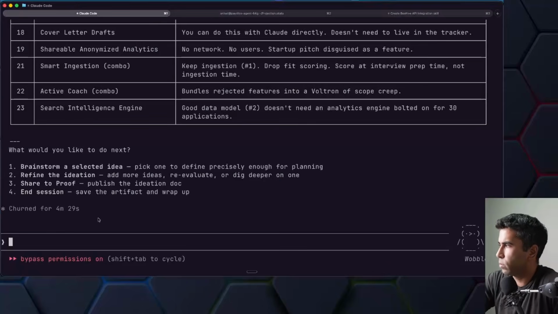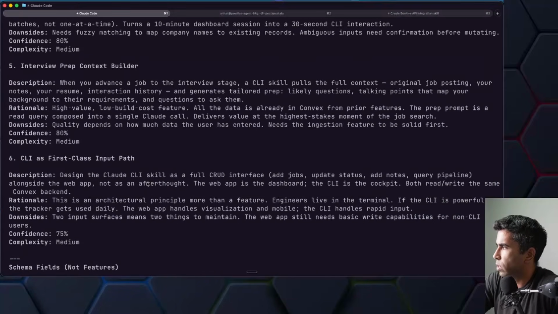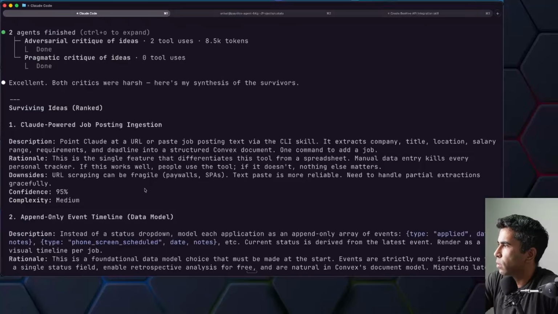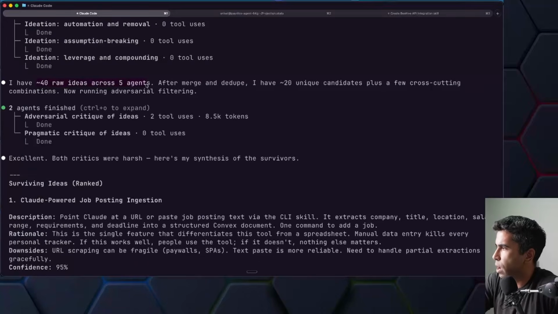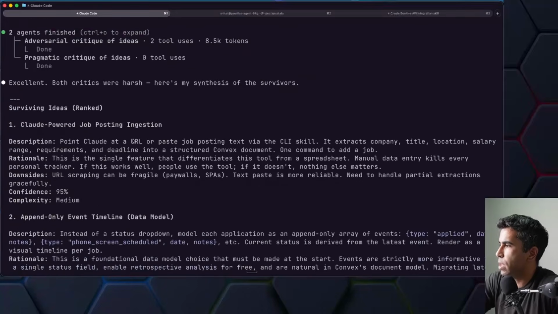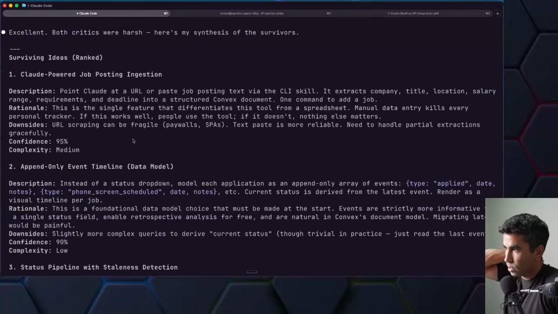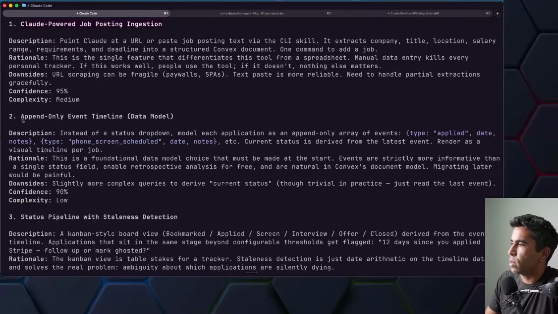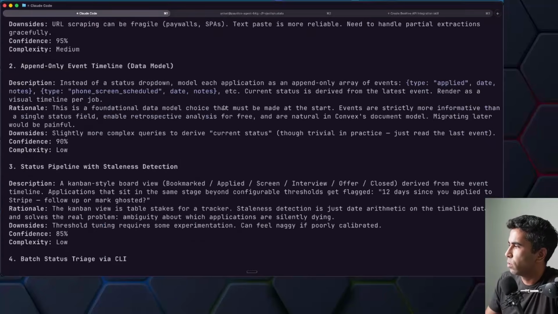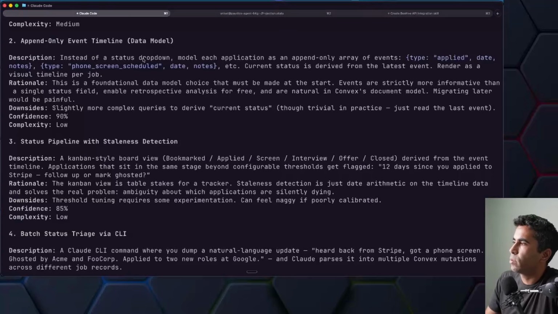All right, so we see this finished, and if I scroll up here, it says it came up with 40 raw ideas across 5 agents. And so here are the ideas that it thinks that we should build. One is a Claude-powered job posting ingestion. That sounds good. Second, some sort of append-only event timeline. Sure. And so instead of a status dropdown, model each application as an append-only array of events.